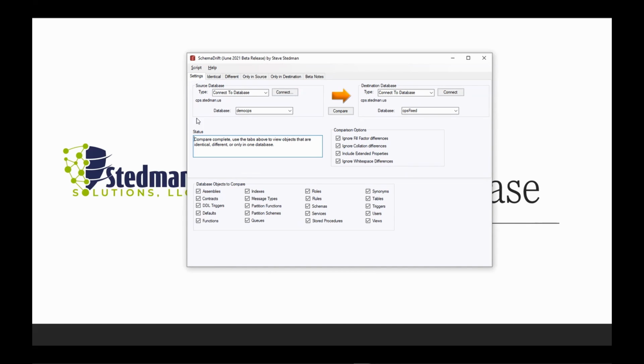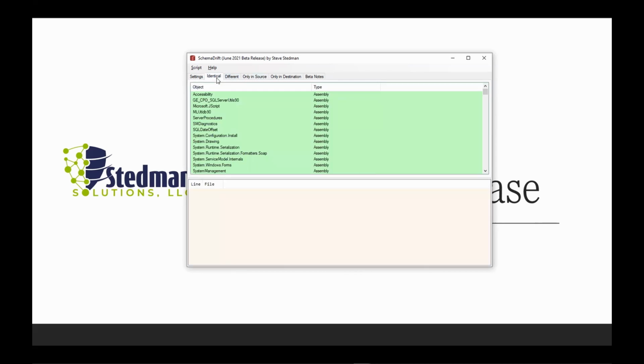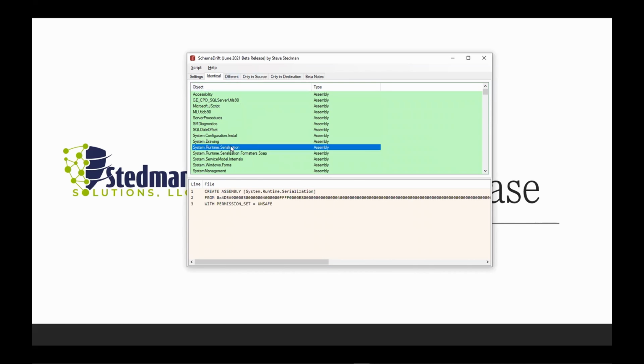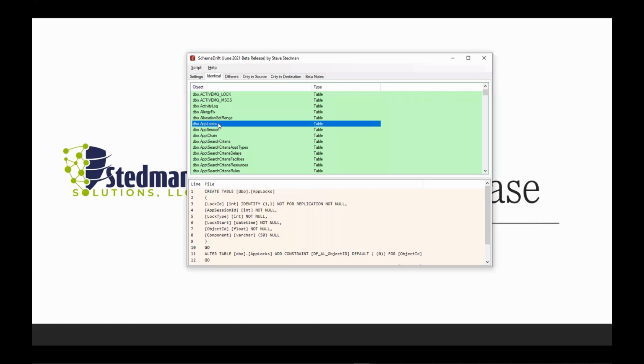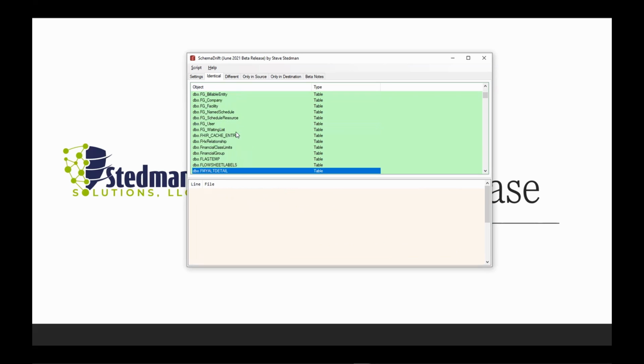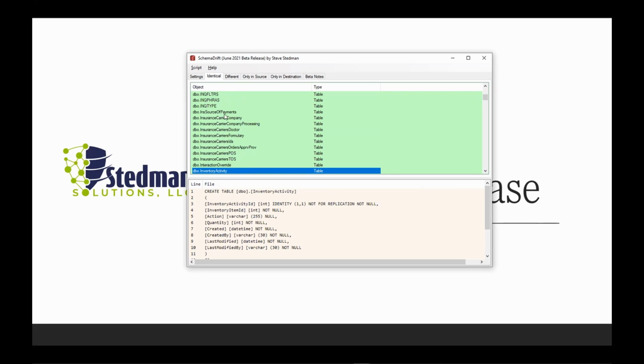Once it's complete, you get a number of different tabs that show up here. We can see what objects in this database are totally identical. There are some assemblies in there, which is compiled code. Here's a table, this app blocks table, that is totally identical between the first database and the second database. You can scroll down through here and see that there are lots and lots of things shown in green as identical.